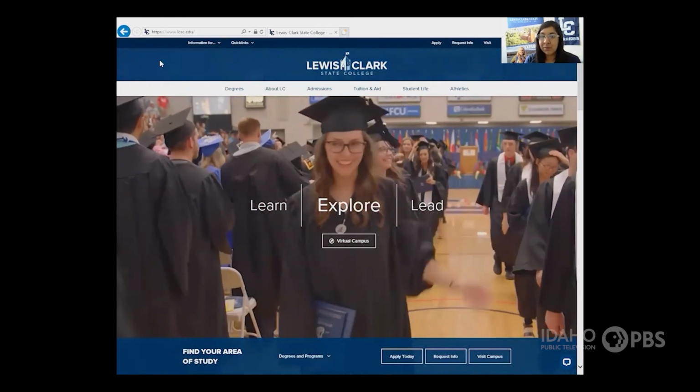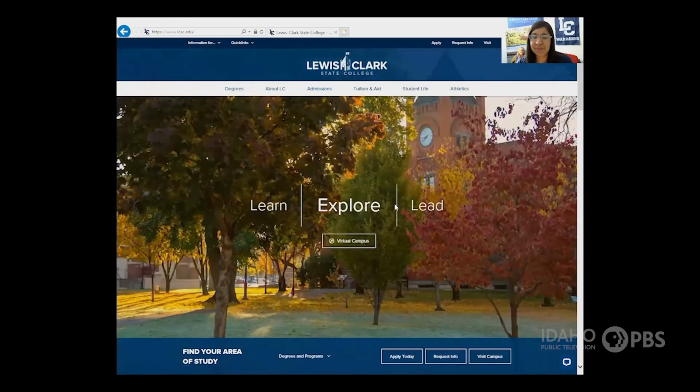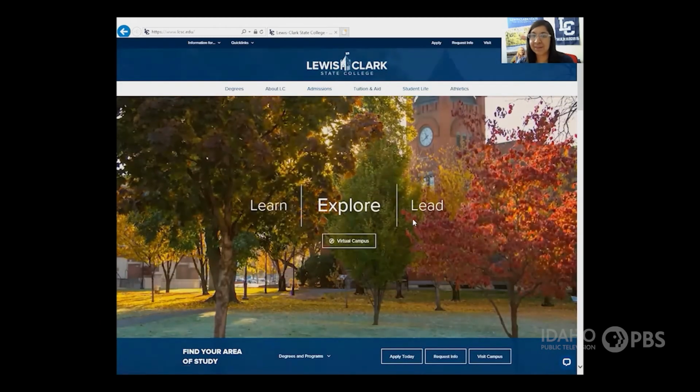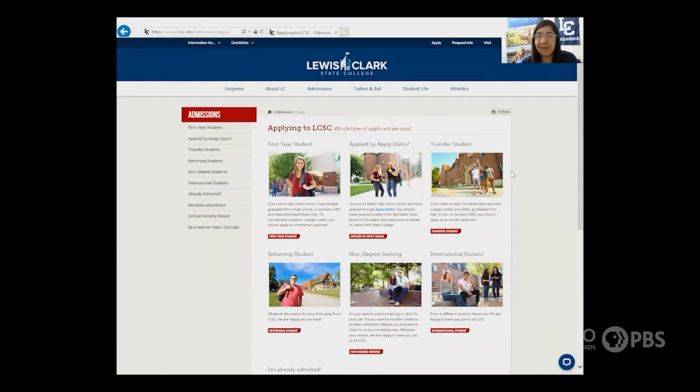This is going to be our main website where students can find all of the information about our programs, admissions, financial aid, student life, things like that. Once you're here, on the very upper right-hand corner is going to be that Apply tab, which will take you to this screen right here.